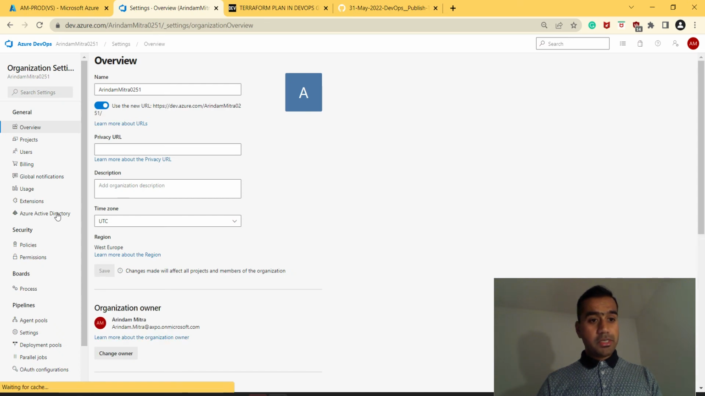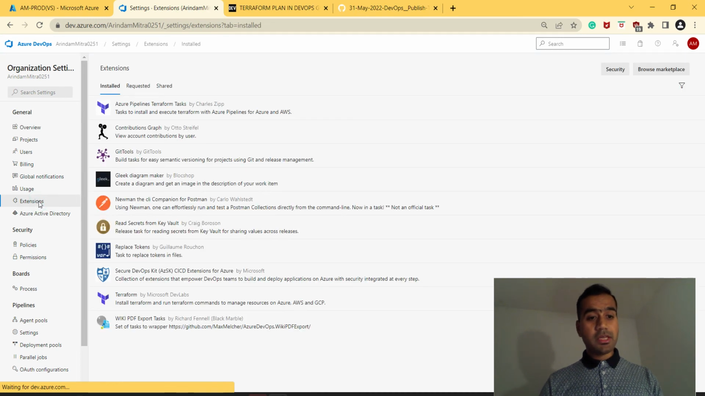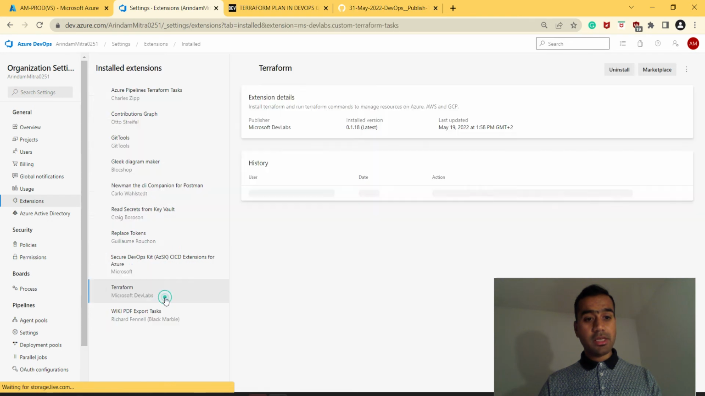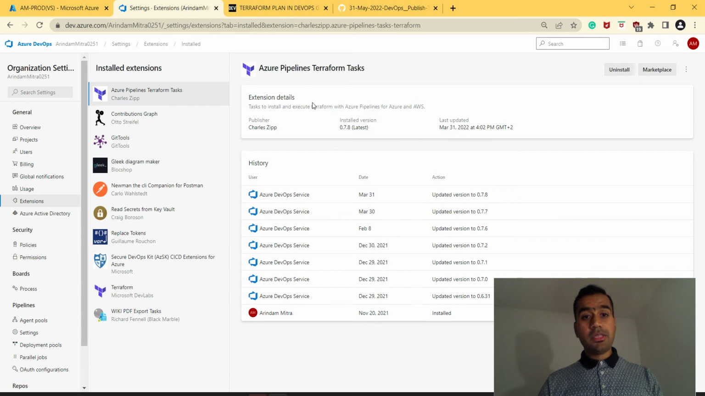Once I go to the organization settings, I click on extensions. Now here you see that I have two different extensions. If I click the extension below, this is the Microsoft Dev Labs Terraform extension. And if I select this one, this is the extension built by a publisher named Charles Zip, which gives me the ability to publish the Terraform plan in the DevOps GUI.